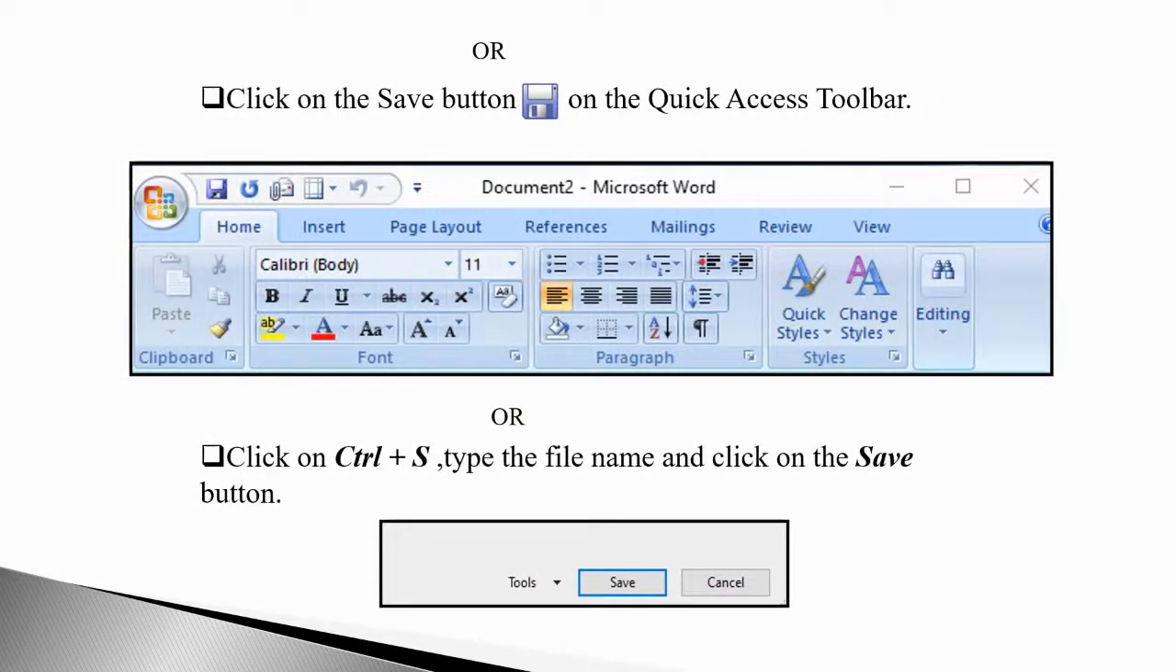Or else click on the Save button on the Quick Access toolbar. As you can see on the screen here, as we mentioned while learning the components of the MS Word, it is there in the upper left corner of your screen. Or simply click on Ctrl+S on your keyboard and then type the file name and click on Save button.